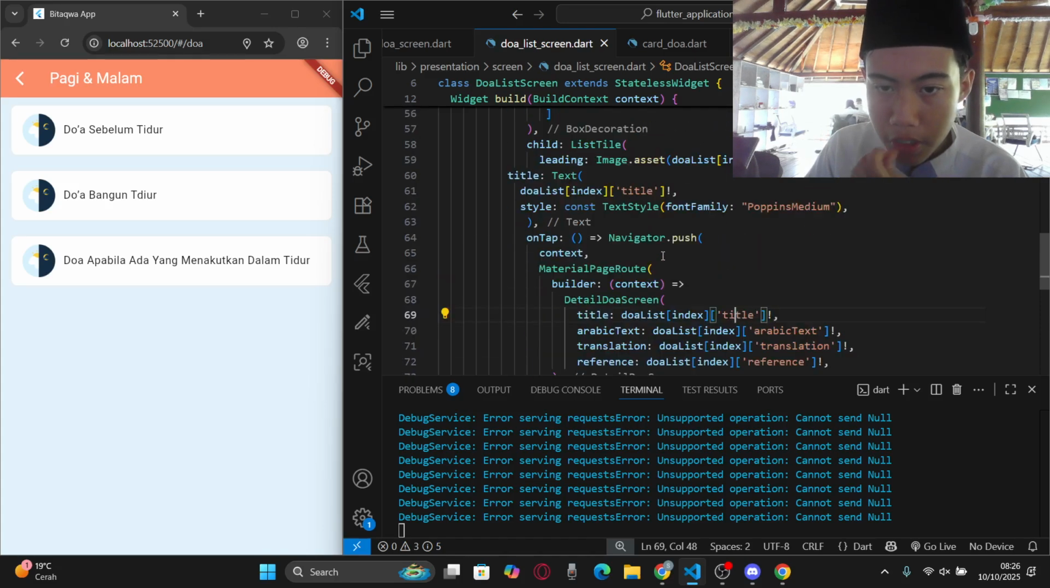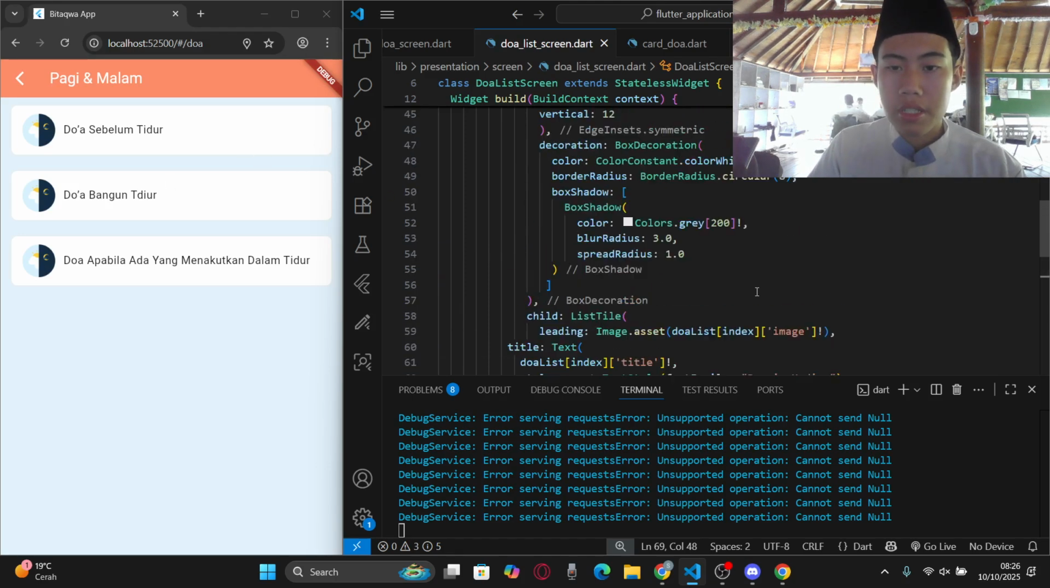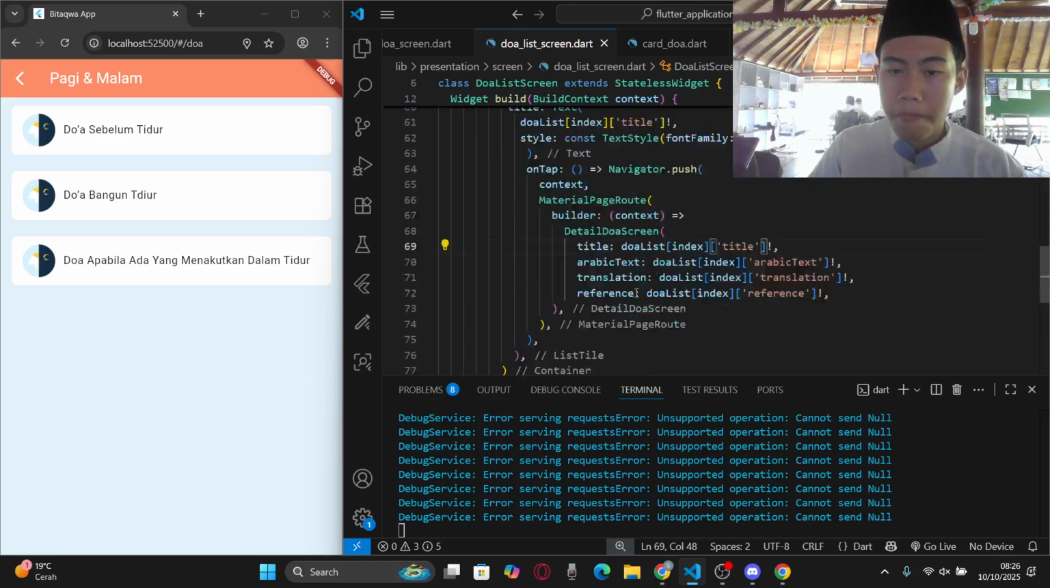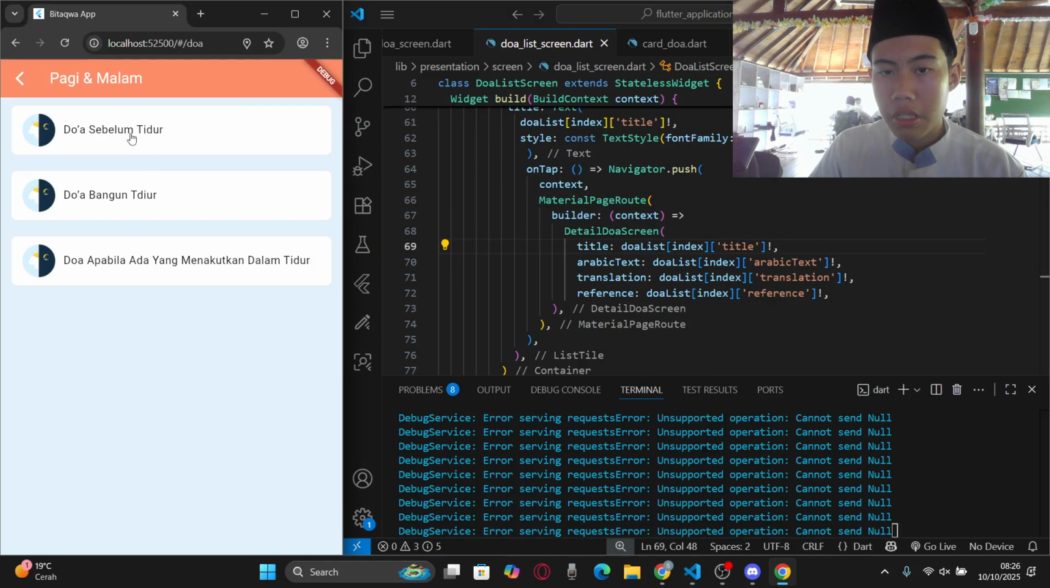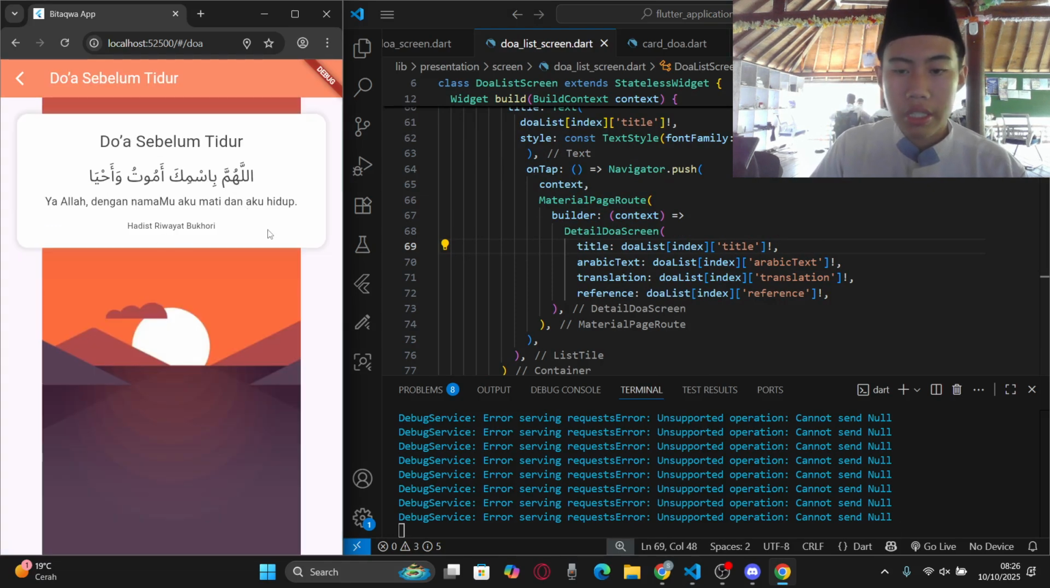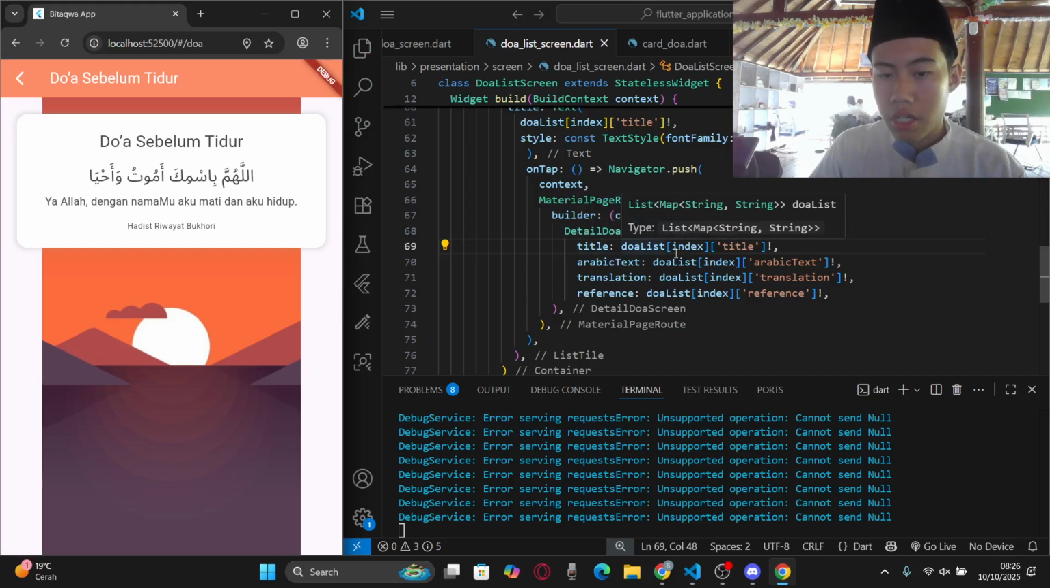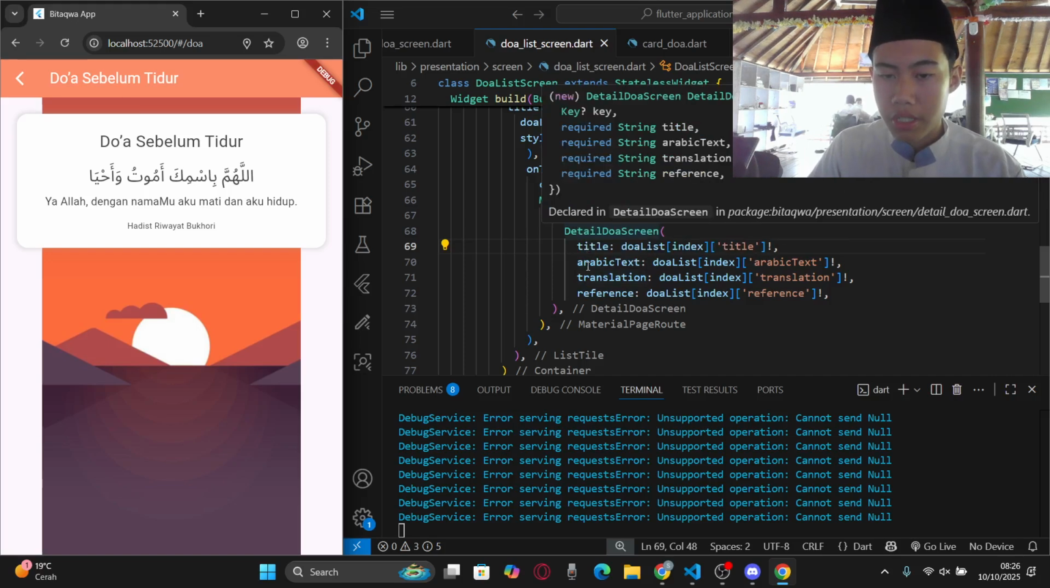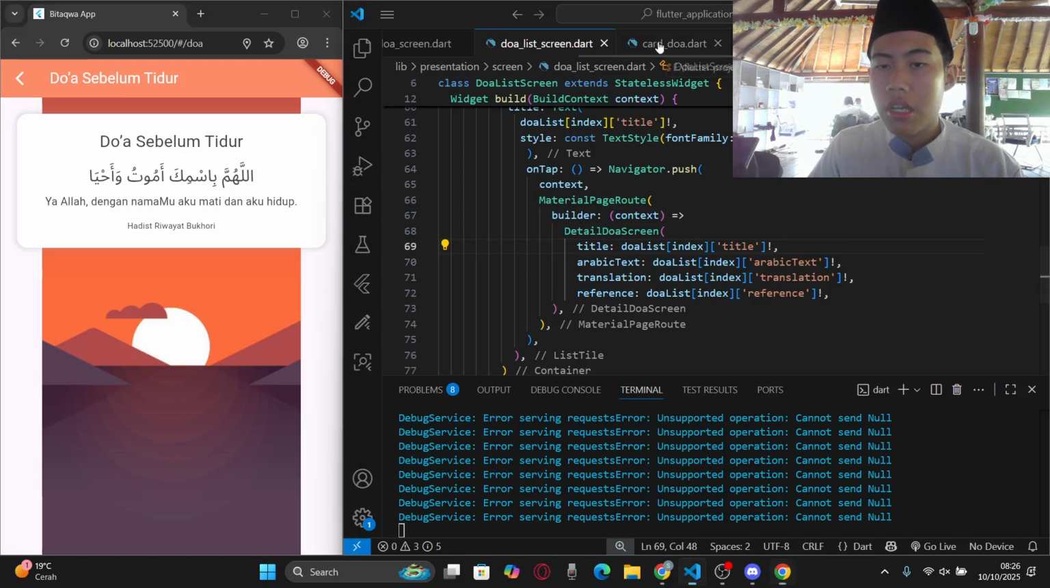Now this is for the next one. So if we click one of these, which was made over here before, it will detect which one we are clicking, like Doa Sebelum Tidur for example, and then it will tell what text we should put over here using the title alias. So I'll fill in the data for the title, Arabic text, translation and reference. After that I go to card doa.